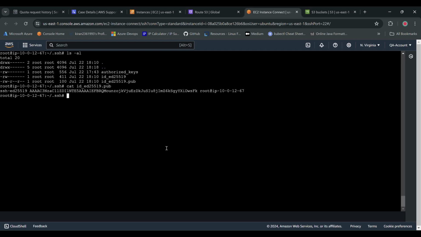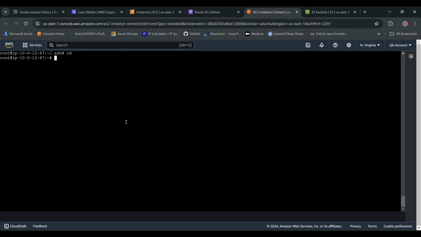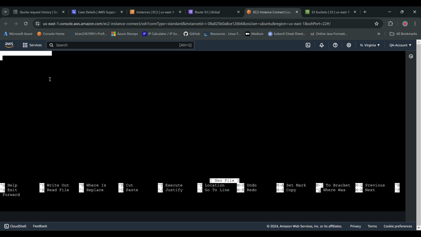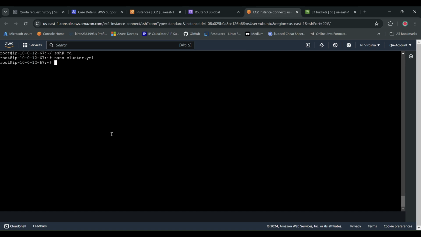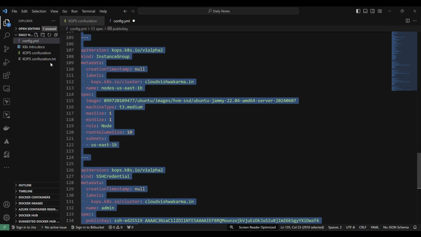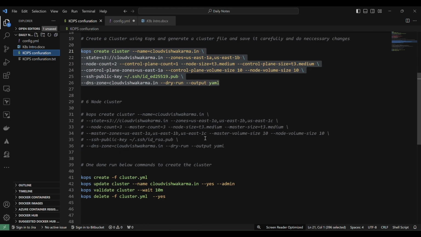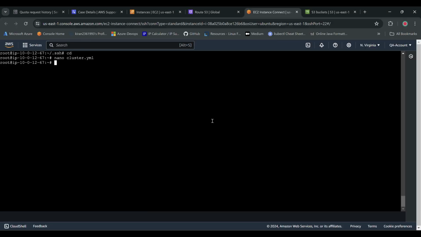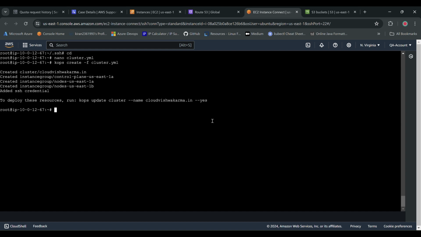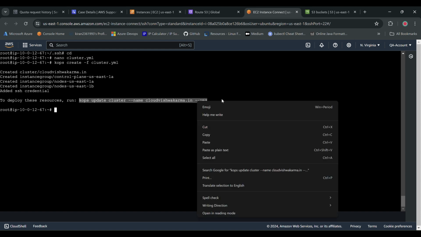Control A, Control C. Come back to your instance again. Create a new file. nano cluster.yml. Enter and paste all this config file. Control X, Y. Now deploy the cluster. What is the command to deploy cluster? kops create -f cluster.yaml. Enter. Okay, it says kops update cluster --name.